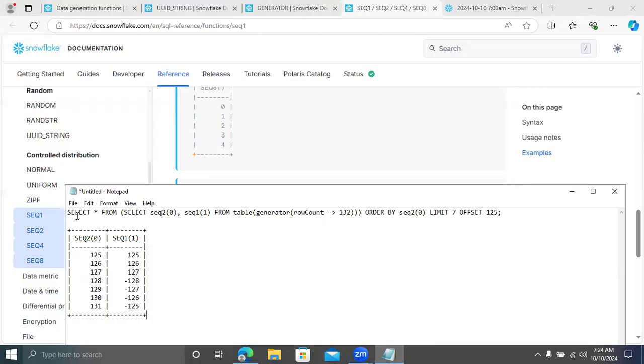Don't look at the select star from. The subquery selects sequence 2 and sequence 1 from a table. We are creating a virtual table, and in that I'm using the generator function. What's the row count now? 132, sir. And then ordering by sequence 2. Based on the sequence 2 number generated, I'm ordering in ascending order. For order by, if there is no keyword, it is by default ascending order.